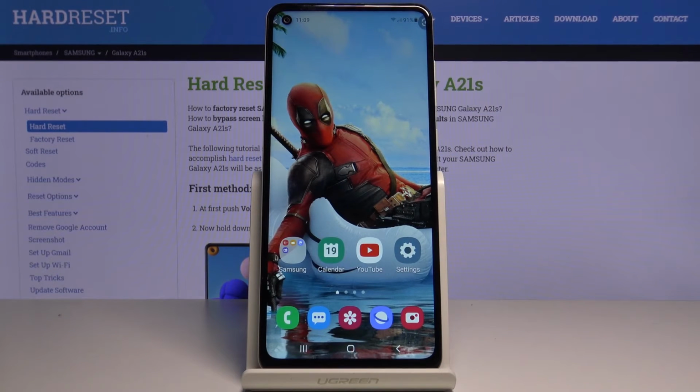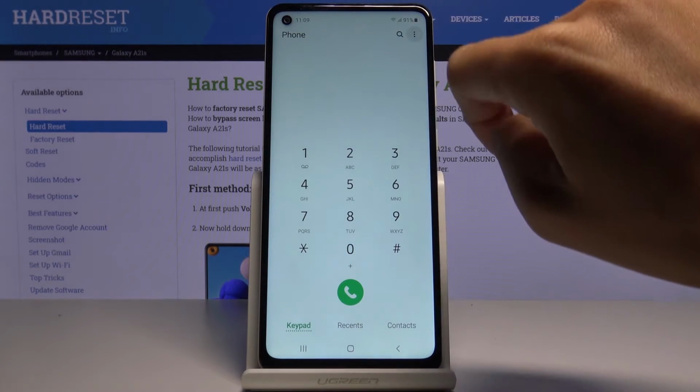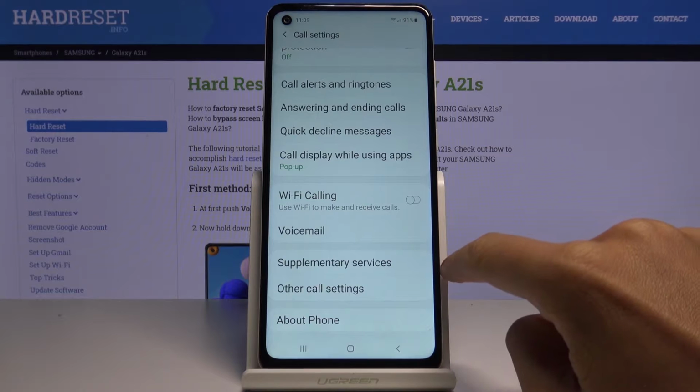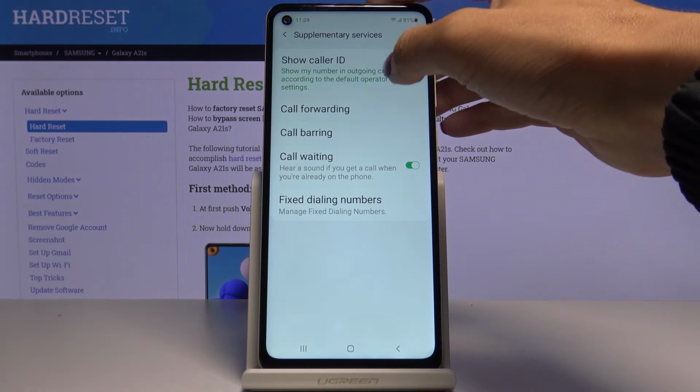Here I've got Samsung Galaxy A21s, and let me show you how to hide or show caller ID on the following device. At first you have to open your phone dialer, then tap on the More icon and go to the settings. Here you will notice supplementary services, just mark it, wait a couple of seconds, and click on Show Caller ID.